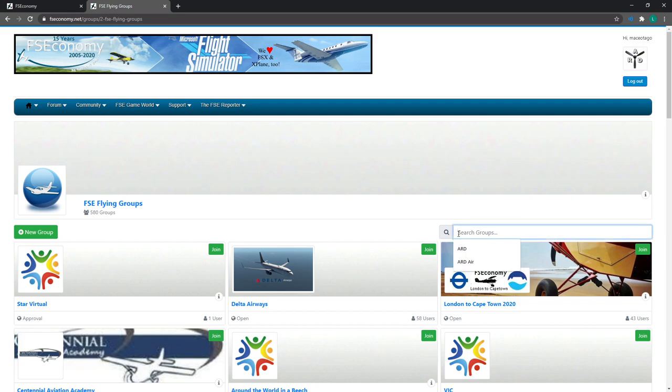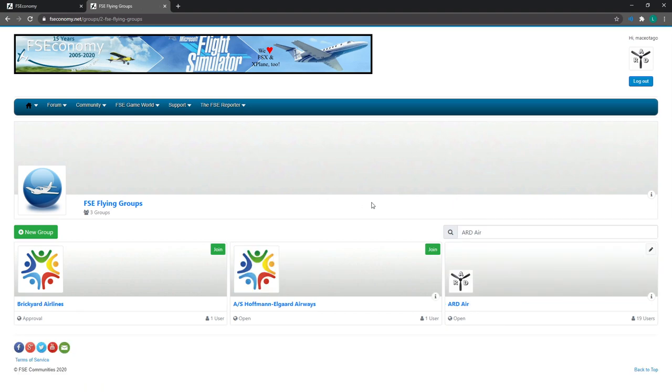But let's go into RDR because I was just trying it out before to make sure that it was working okay, which it is. If you wanted to join RDR, for example, that would be a join button on the top right hand corner, so you just do that. So once you're joined in a group, there's a couple of ways you can communicate with other pilots, and I'll talk through a couple of those.